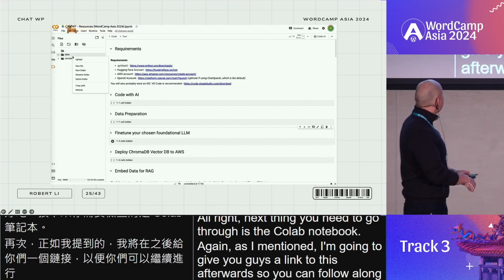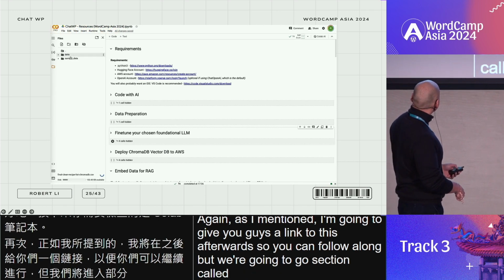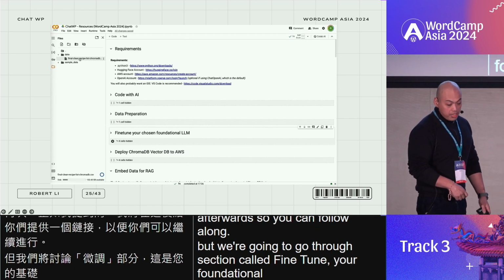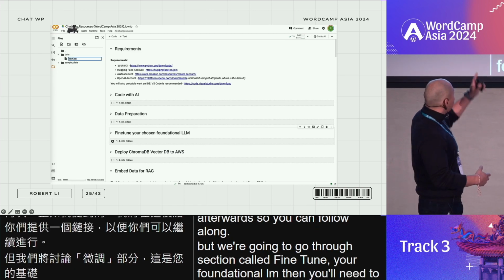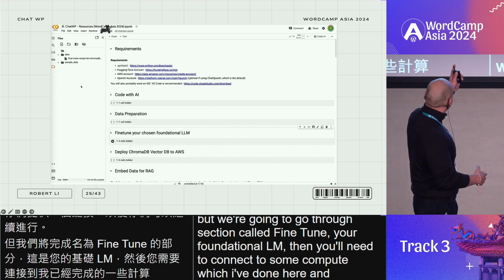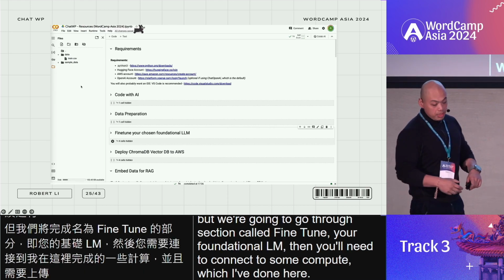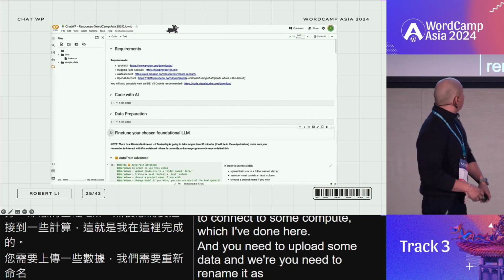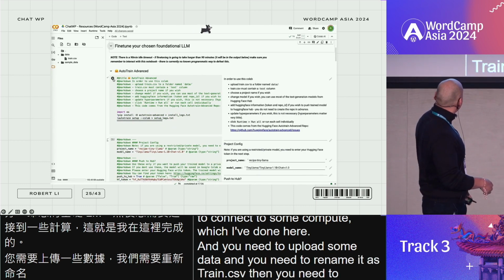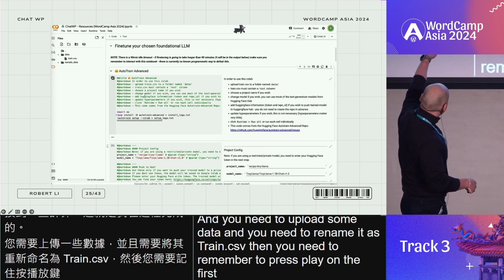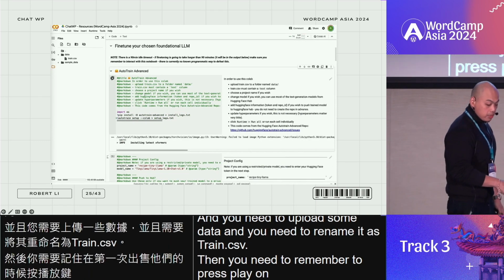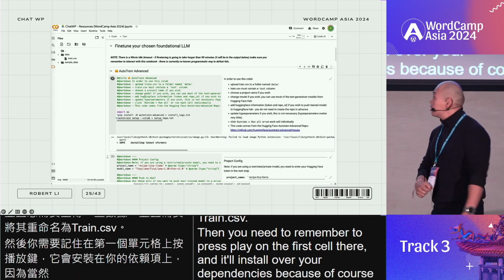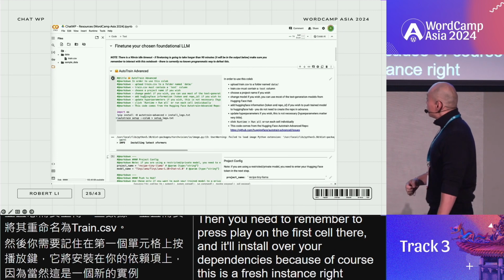But we're going to go to a section called Fine-Tune Your Foundational LLM. Then you'll need to connect to some compute, which I've done here, and you need to upload some data, and you need to rename it as train.csv. Then you need to remember to press play on the first cell there, and it'll install all of your dependencies, because of course this is a fresh instance, right? You can see it's doing it there.